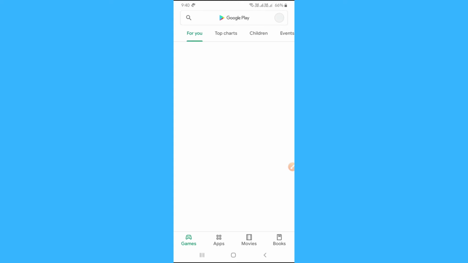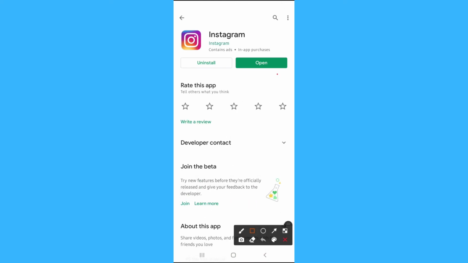Open your App Store or Play Store. Now search for the Instagram app. Here if you see the open option, it means your app is up to date. And if you see the update option instead of open, then update your app. Now if all these settings do not work, then follow the last step.